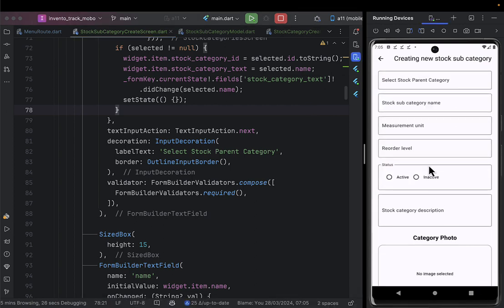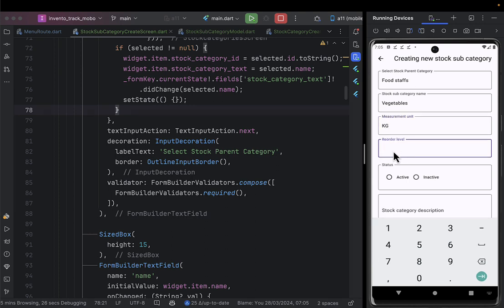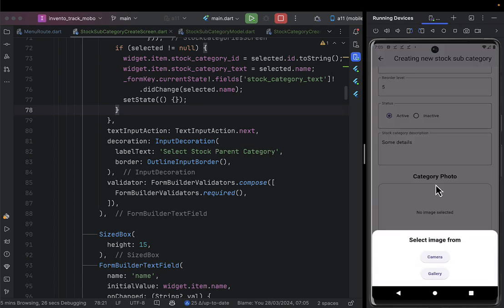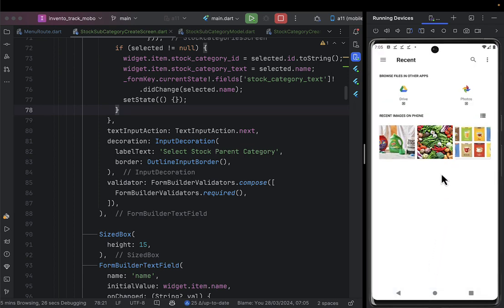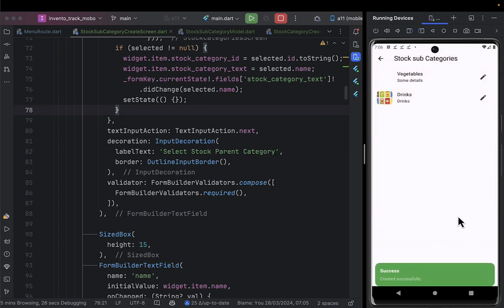Let's put one more subcategory. So under foodstuffs, we can have now maybe vegetables, and then you can have this intermediary kilograms, and then you can have reorder level of maybe 5 kilograms, active, and then you can put some details, and then you go ahead and select the right image, vegetables here, submit. That's done.